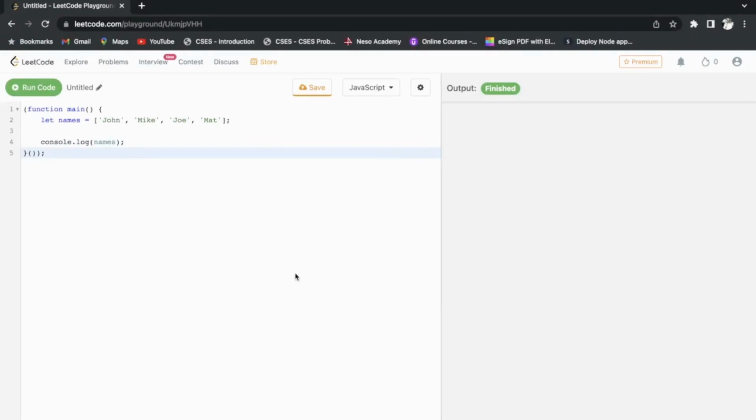So in the previous video, we couldn't run this because my internet was off. So let's run it now and see the results. So I have this array of names. Now if I print names, what happens? You can see that we simply have all the elements on the screen.